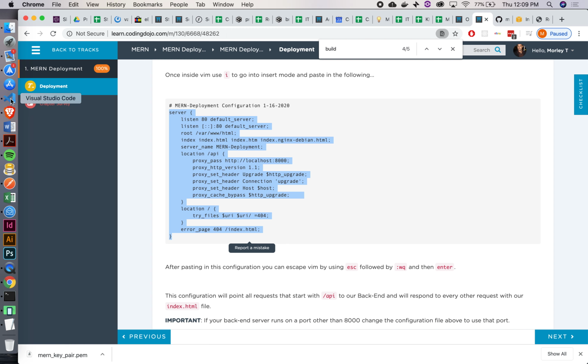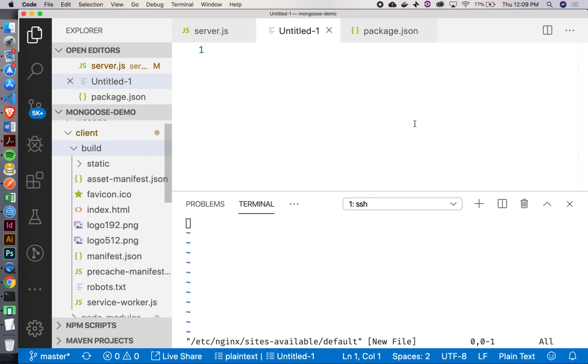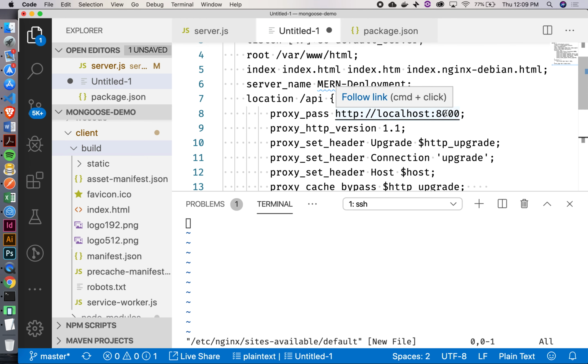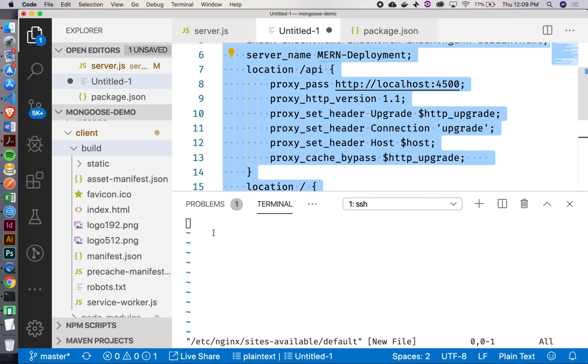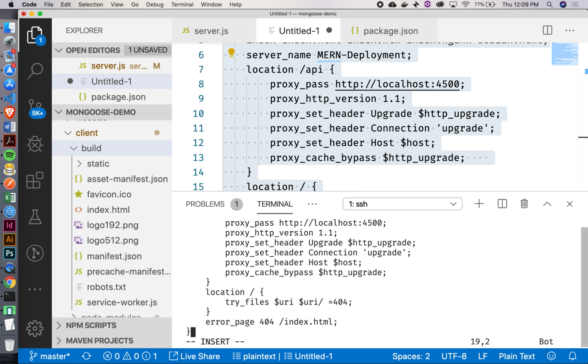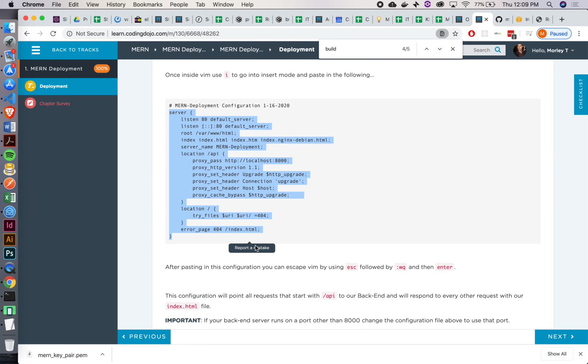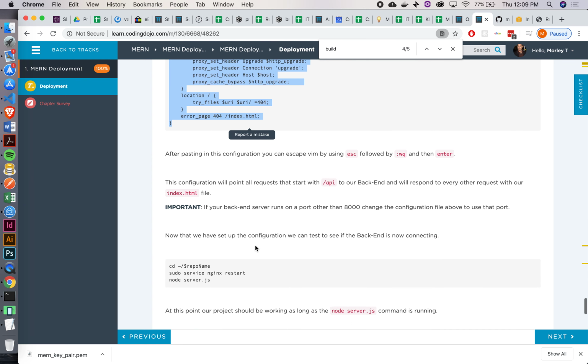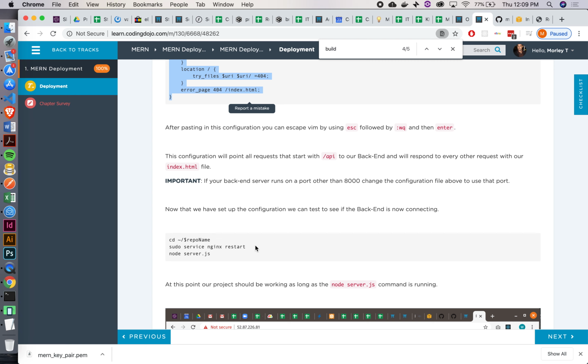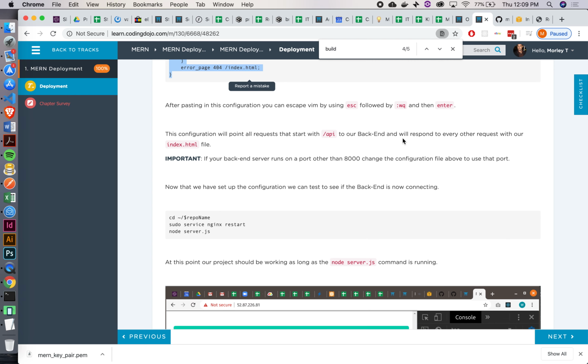So let's try that. Let's go into our VS Code and just change it there. 8,000 to 4,500, right? Let's grab this here, and then do I for insert, paste it in, then escape to exit insert mode, and then WQ to write and quit. This configuration will point all requests that start with /api to the backend. Okay, very good. And we'll respond to every other request with our index.html file.